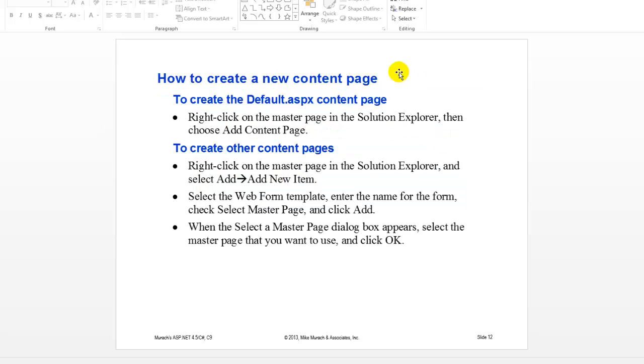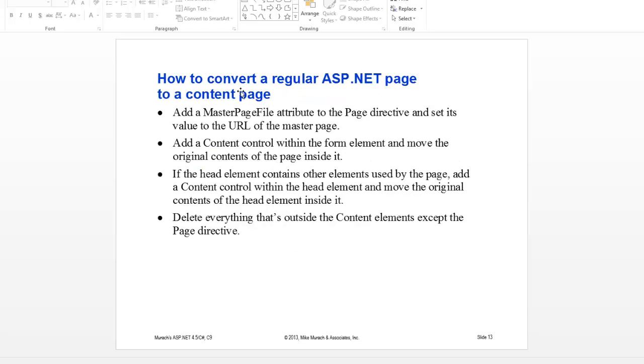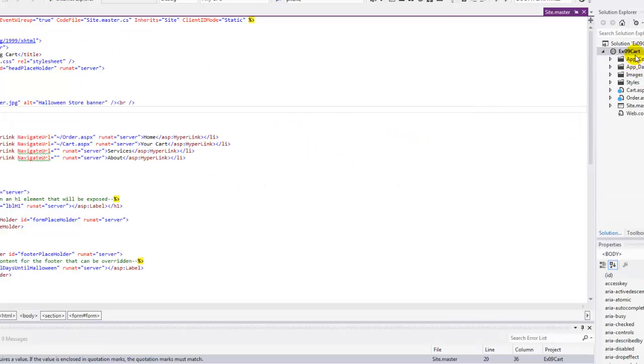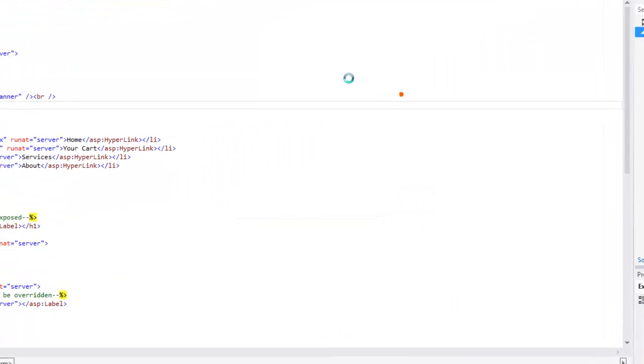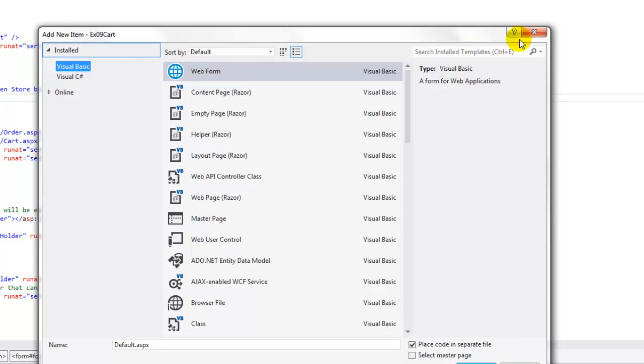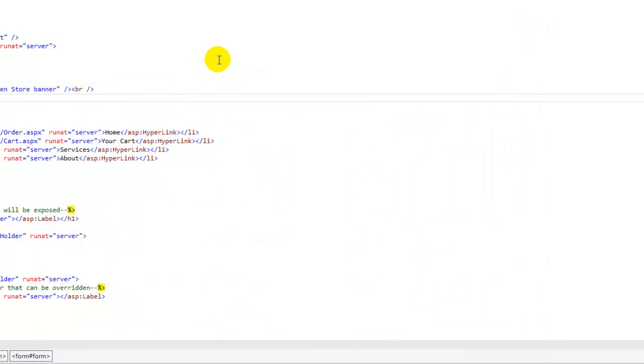Okay, then they show you regular content pages. There are different ways to create content pages. You could right-click on the master page in Solution Explorer, then choose Add Content Page. To convert a regular page to a content page, you just add a master page file attribute to a page directive of any regular old page. So you go to Add New Item, and then you just choose a regular old web form, but then you have to add the master page file attribute to it.